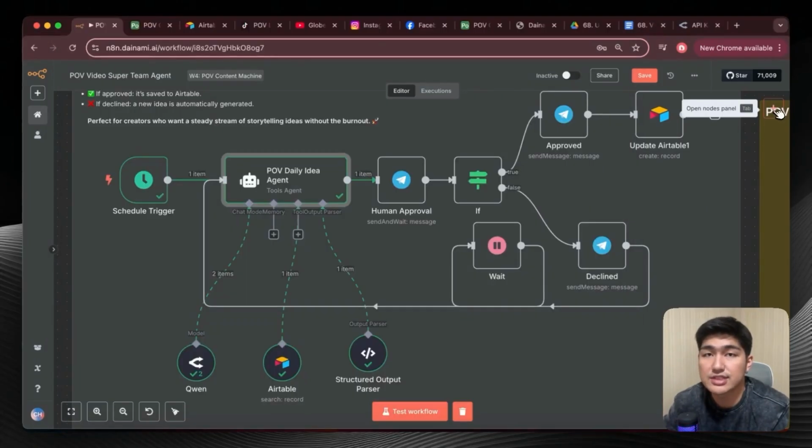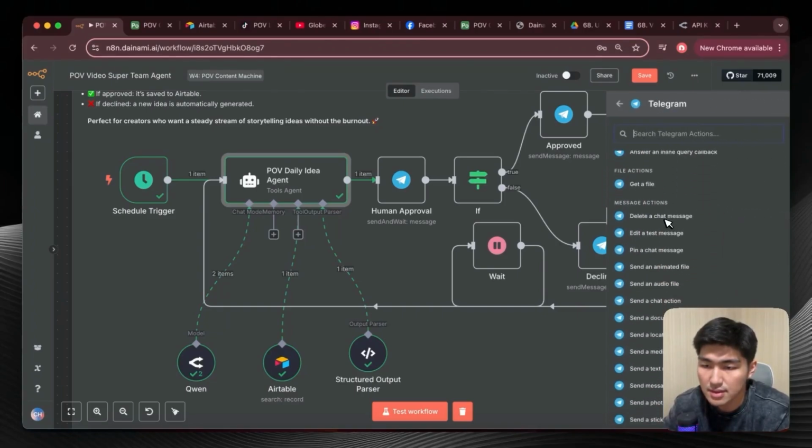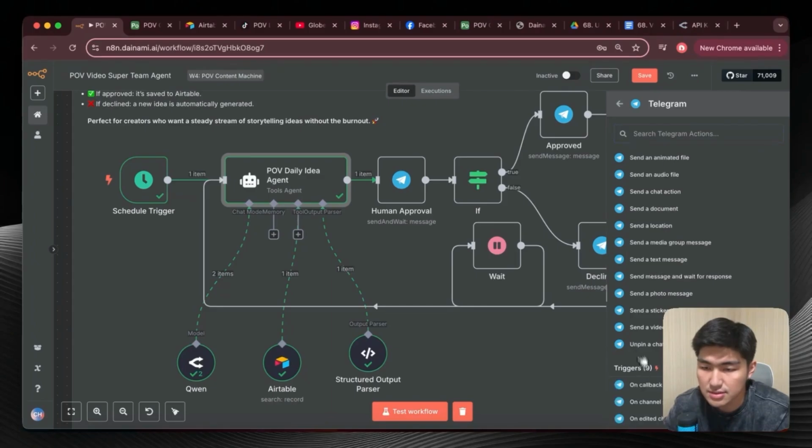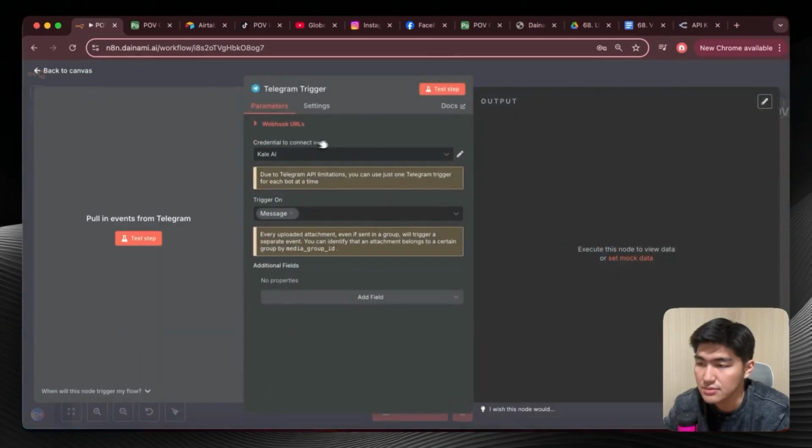From there, if this is your first time using the Telegram bot, you do want to get the chat ID. So what you're going to do is to click plus over here. We're going to search for Telegram, click into this, and we want to find triggers, okay? And then we're going to click into on message. Right, we're going to connect your credentials over here.